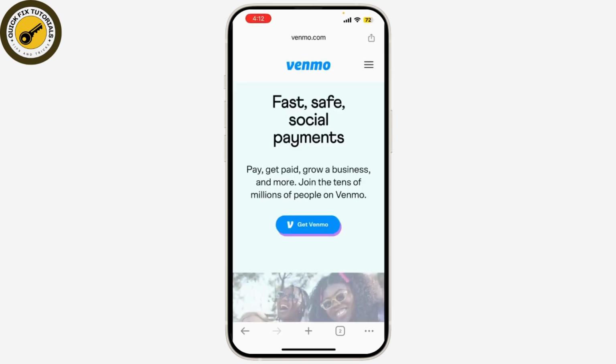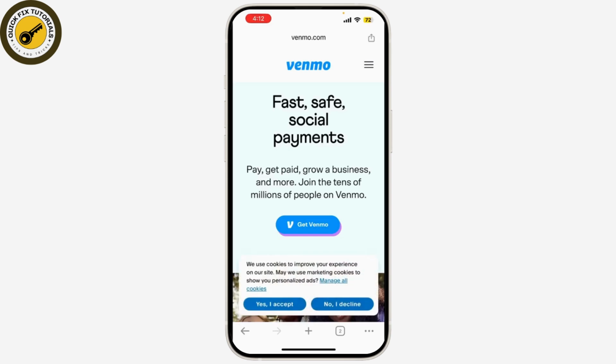Once you're on the Venmo app or website, you'll see the login screen. Here you need to enter your email address or phone number associated with your Venmo account and your password. Make sure you type in the correct details. If you've forgotten your password, don't worry, just click on the forgot password link to reset it.